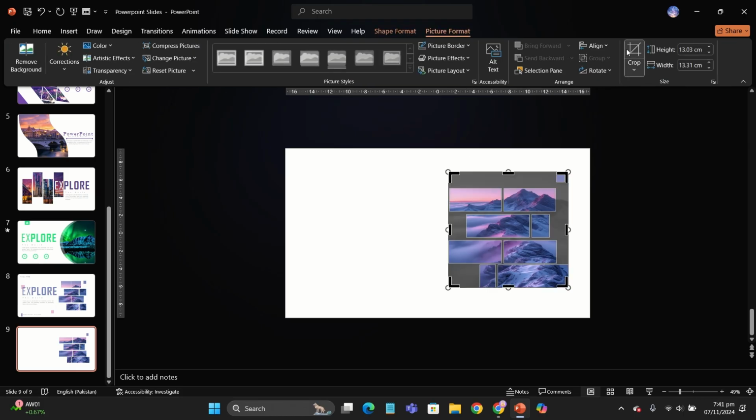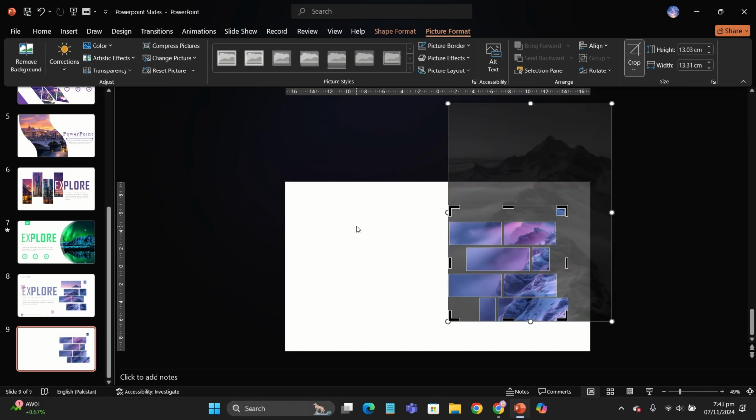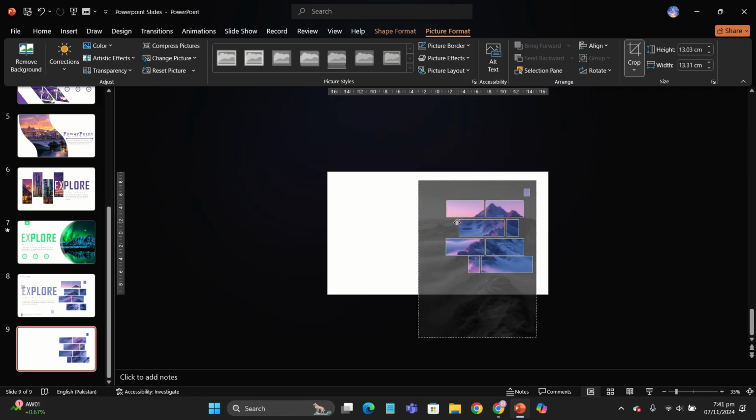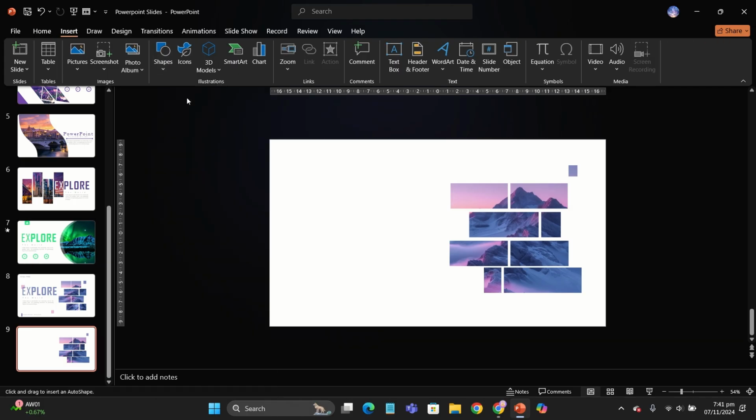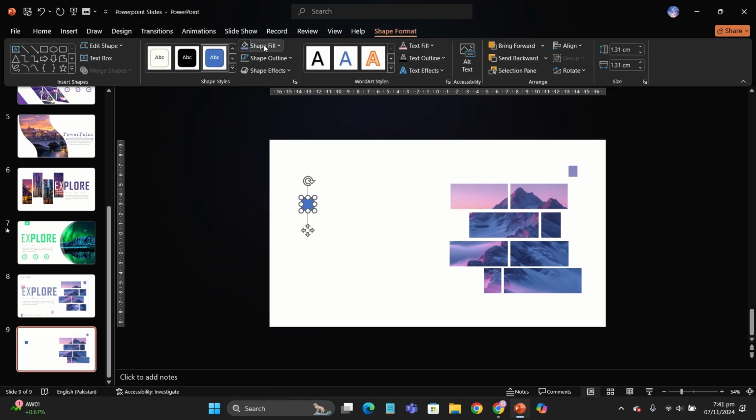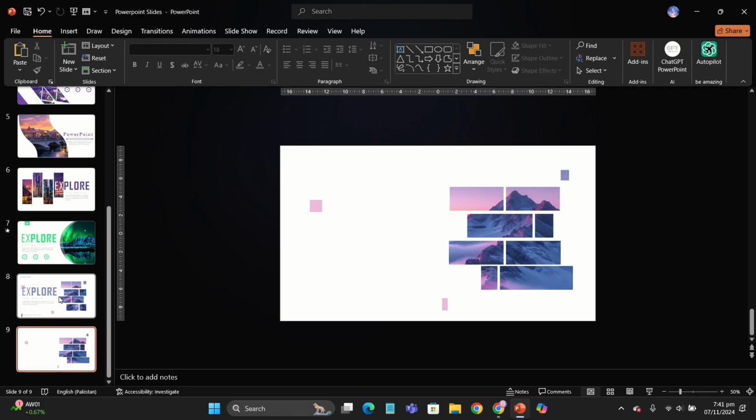Close the format background and you can adjust the size of the picture from crop option in the picture format. And there you go. The next thing you're gonna do is go to Insert tab, Shapes, and insert a rectangle. And you're gonna change its color as you want, duplicate it, and move it downwards and decrease its width.